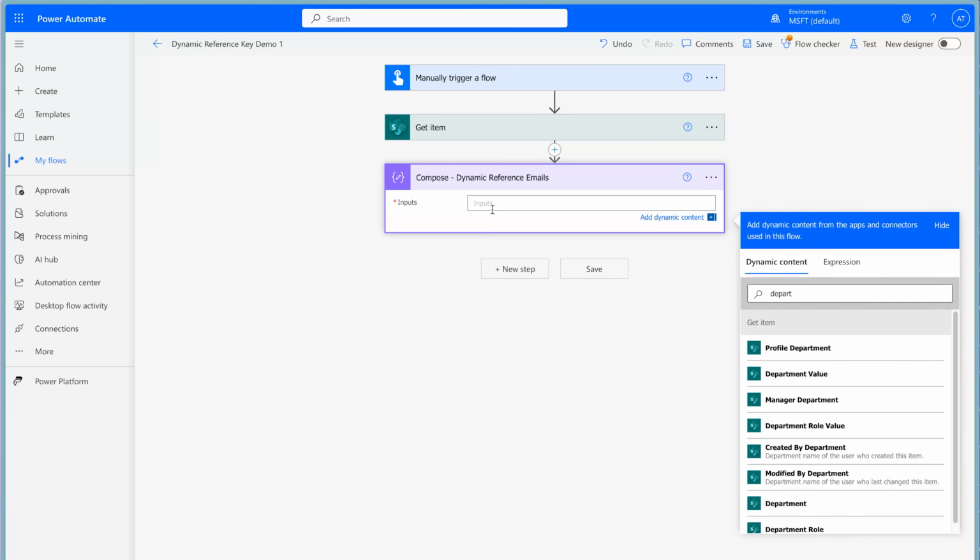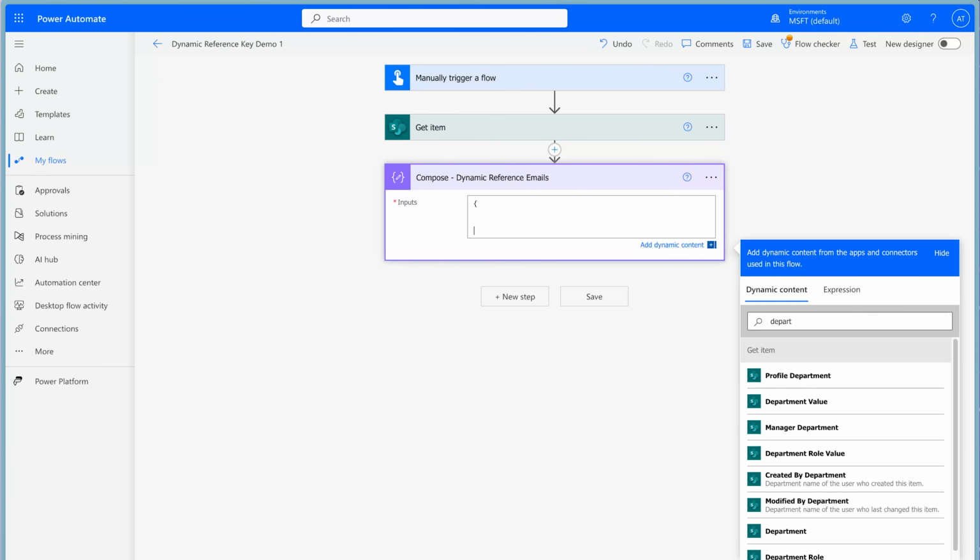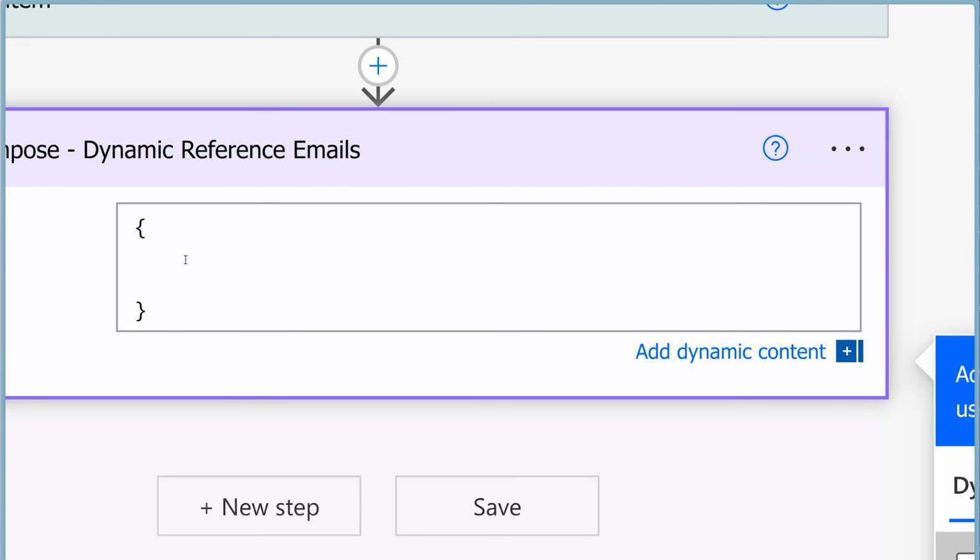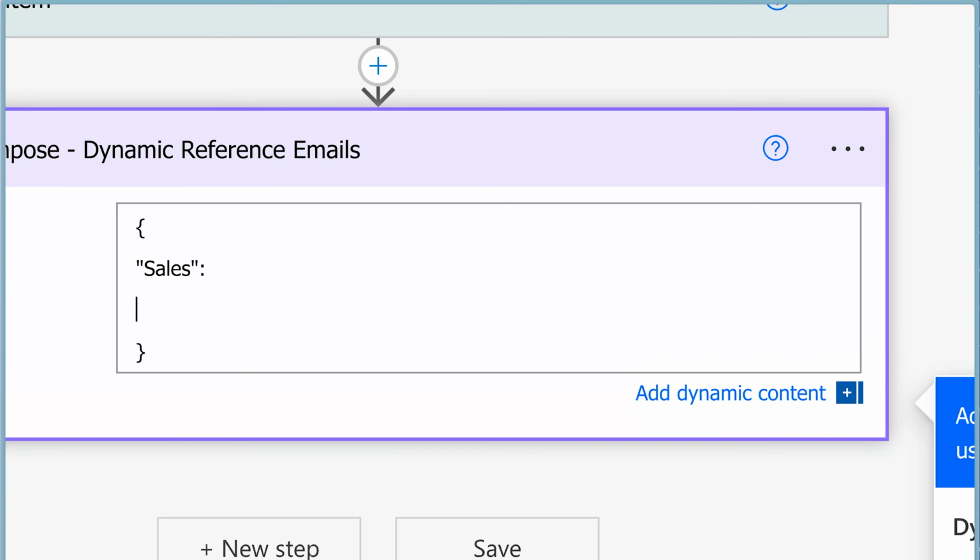Start off with a pair of curly brackets. Next, insert each value you'd like to map to an email address. Ensure each value is wrapped in double quotes and is followed by a colon. In my case, I'll insert a few departments.